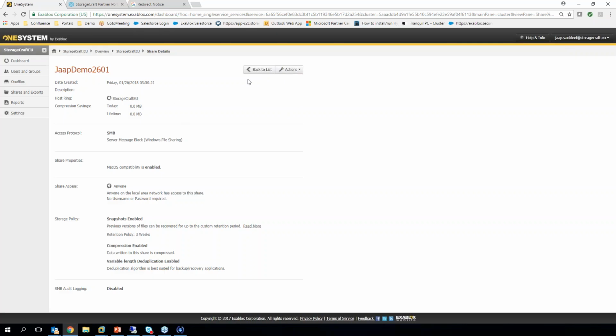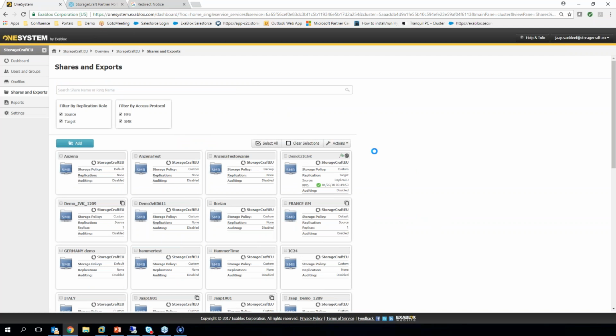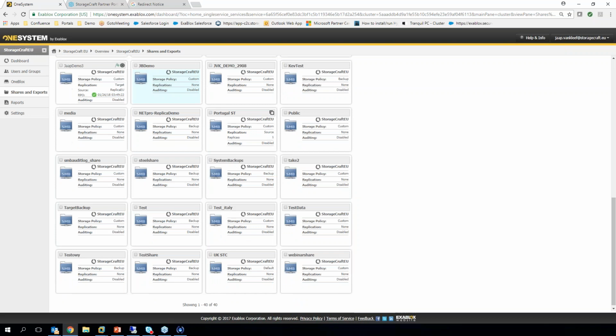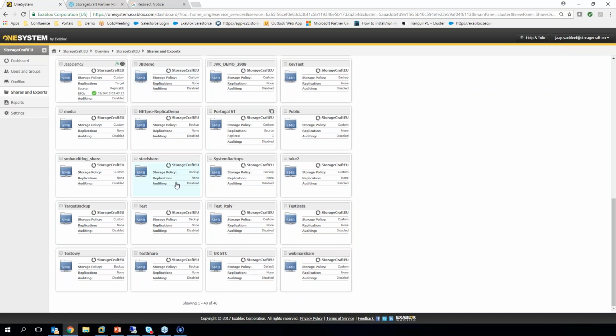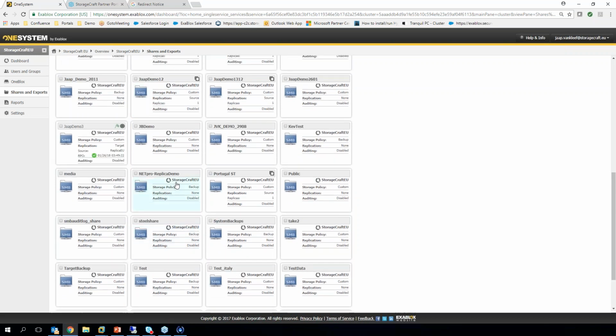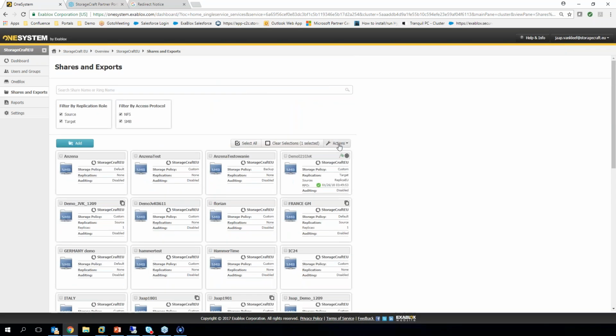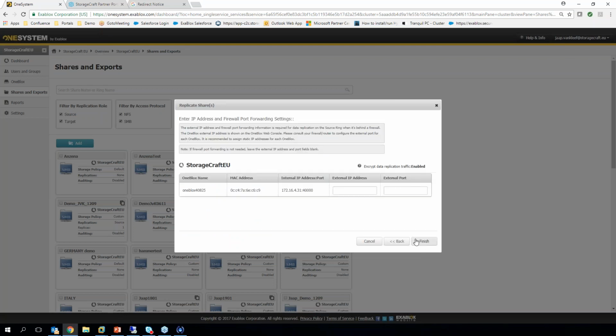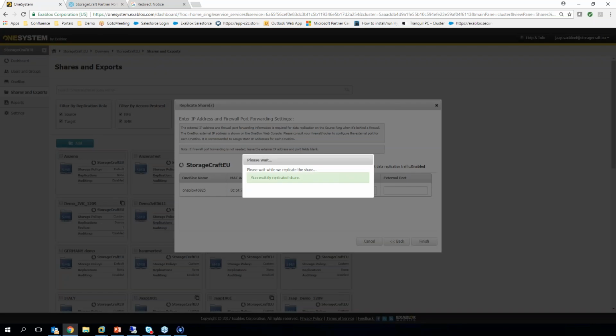If I need to set up replication, again, I can go in. So let me just find the share I just created. Where is it? 2601. So I can select this share and say I want to replicate the share. Where do I want to replicate to? It's going to go to my replica system. I just click on next, finish, and now I've set up replication.